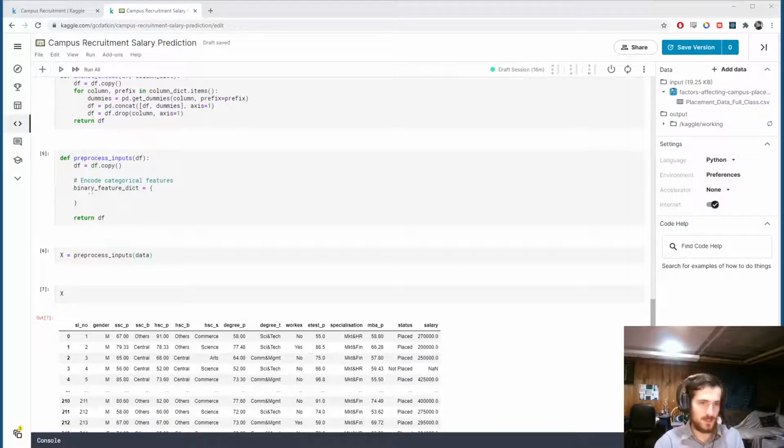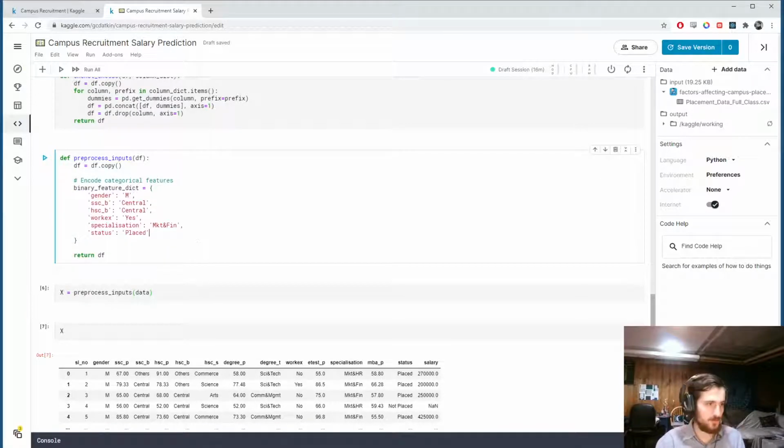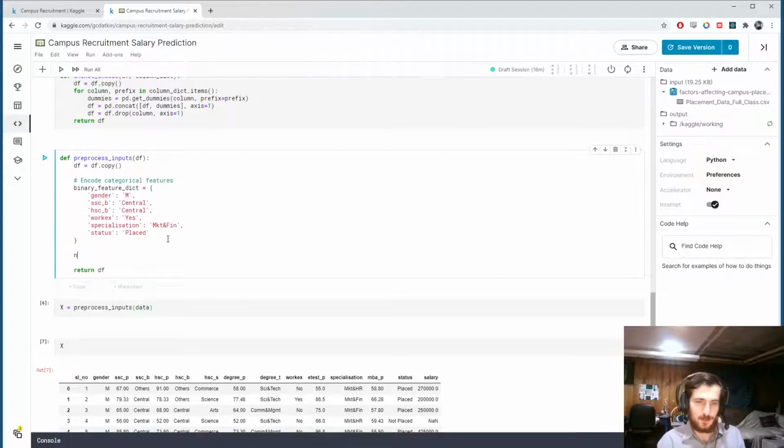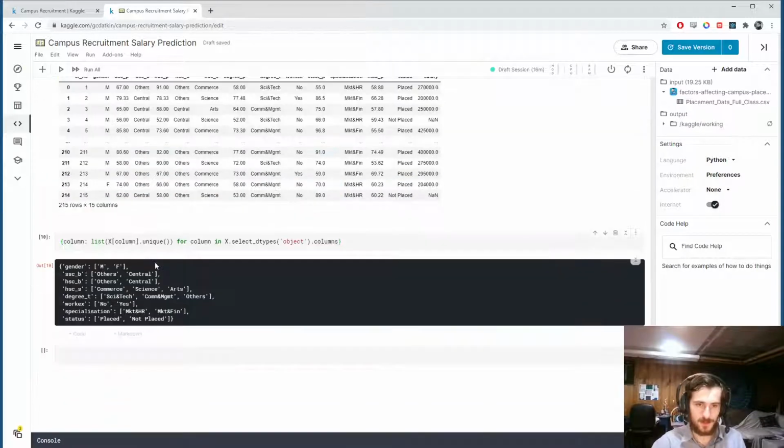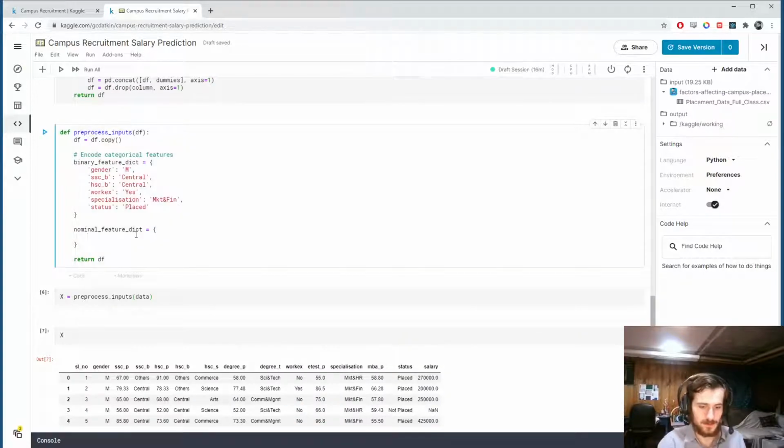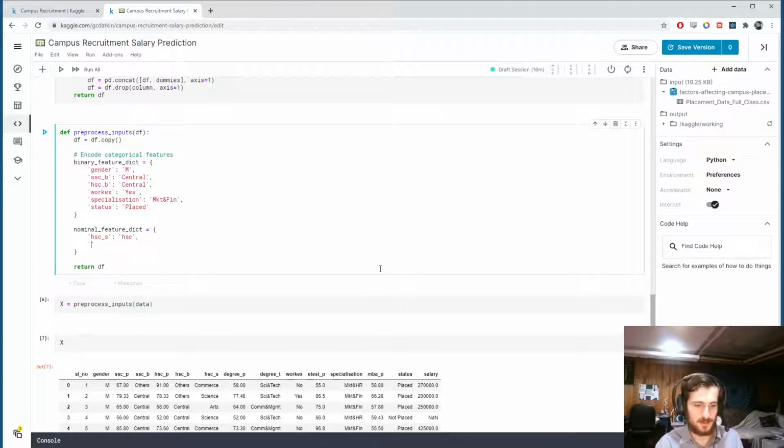So I'm just going to copy that. I already wrote them before, so I'll just copy it in. And you can see I'm mapping here a column name to its corresponding positive value. Now we'll do the same thing for the nominal feature dict. And this is just the one-hot columns with the prefixes. So that's just 2. That's the HSCS and degree T. So we have HSCS, and that's going to map to a prefix. Let's call it HSC. And then degree T is our other one. And we can give it a prefix of DEG.